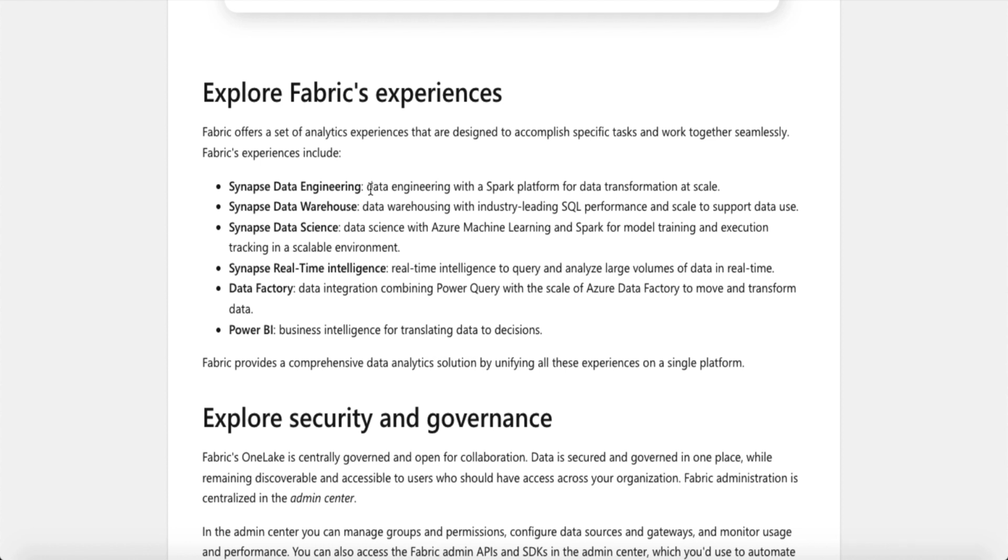Similarly, we have Synapse Data Warehousing. So in data warehousing, we are going to use industry-leading SQL performance and scale to support data use. Once the data is copied into the data warehouse, it will be in tabular format, and then it can be used for reporting purposes.